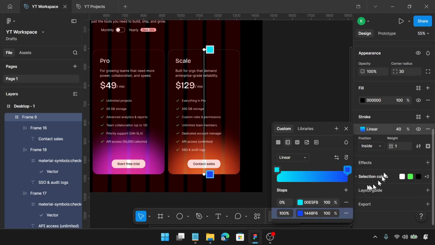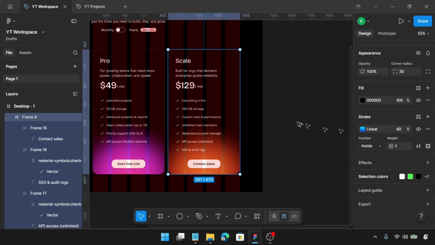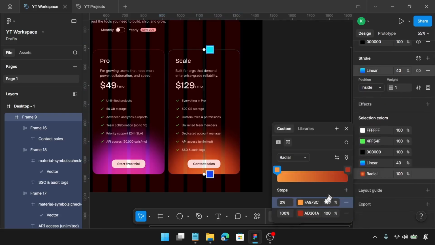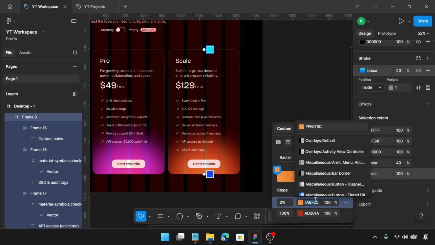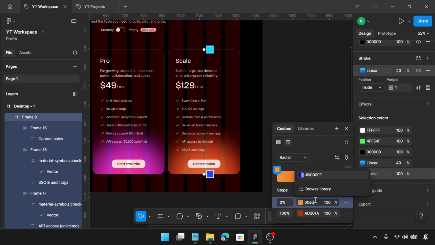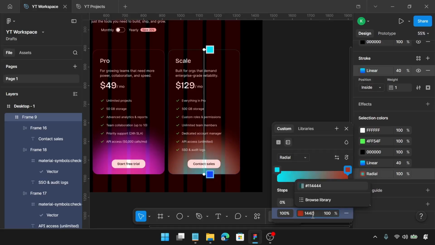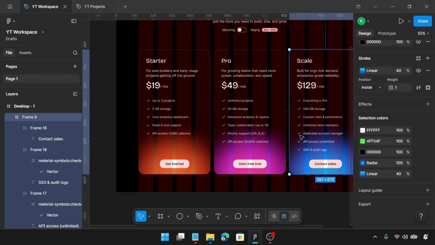And I'm going to close this. Under selection colors, where it's radial, I'm going to use the same colors. So 00E5F8, and then I'm going to change this to 1448F6, and we are going to have a third card.